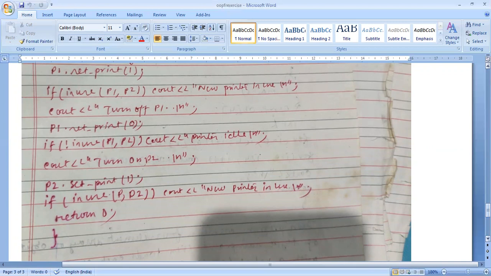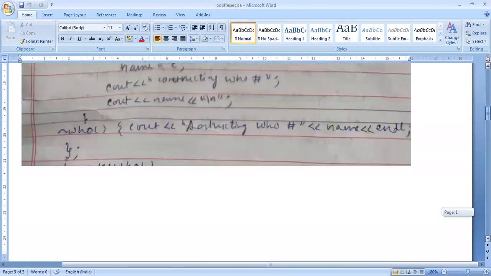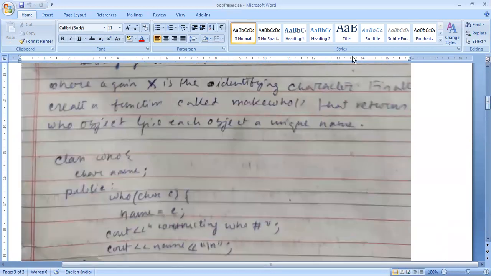So for today's class, only this much. So do the solution of the who class, write the main function. Okay.